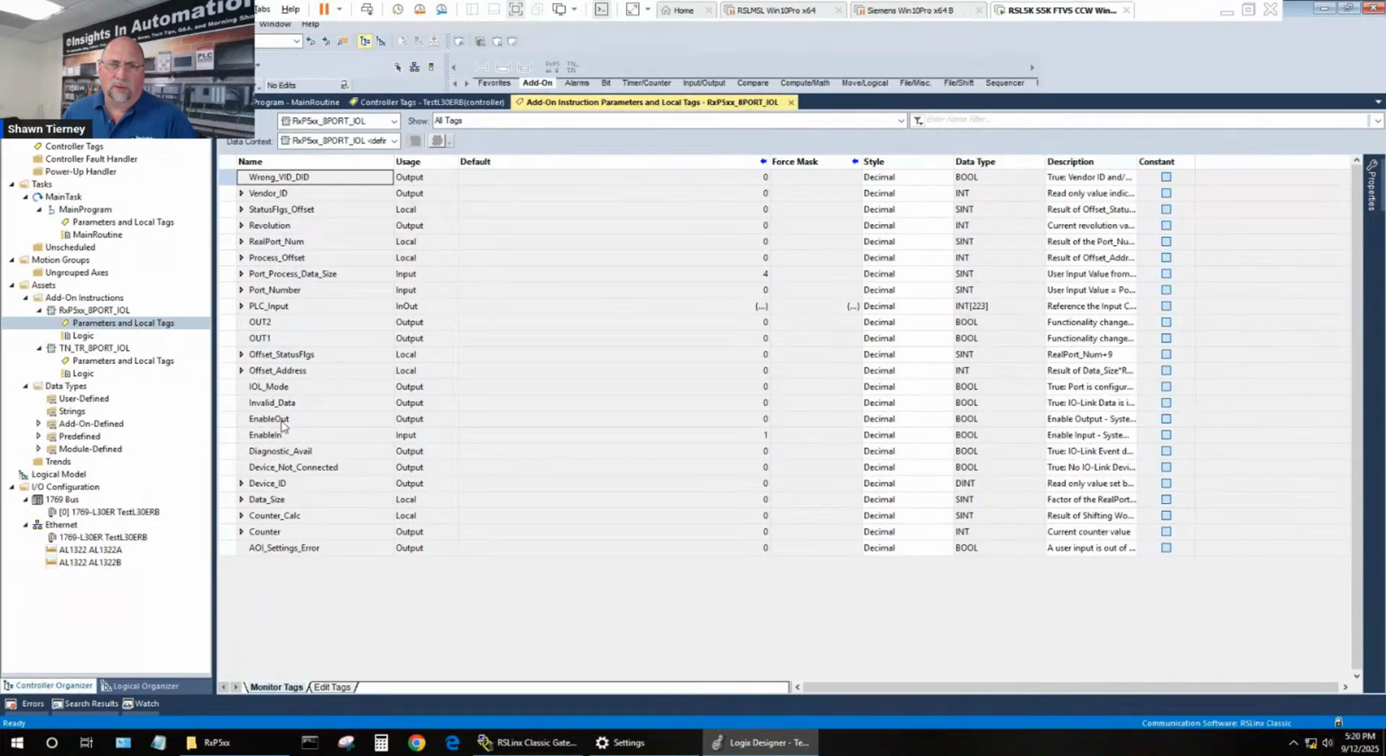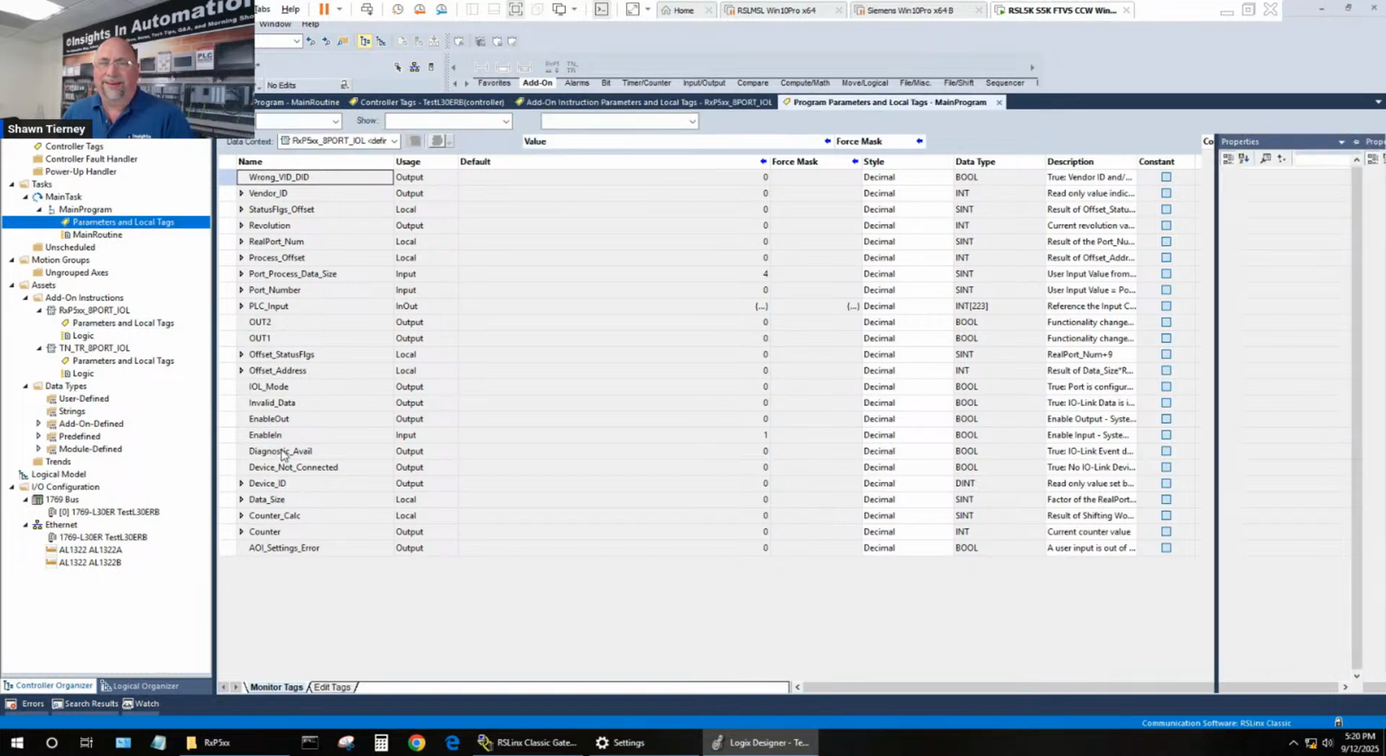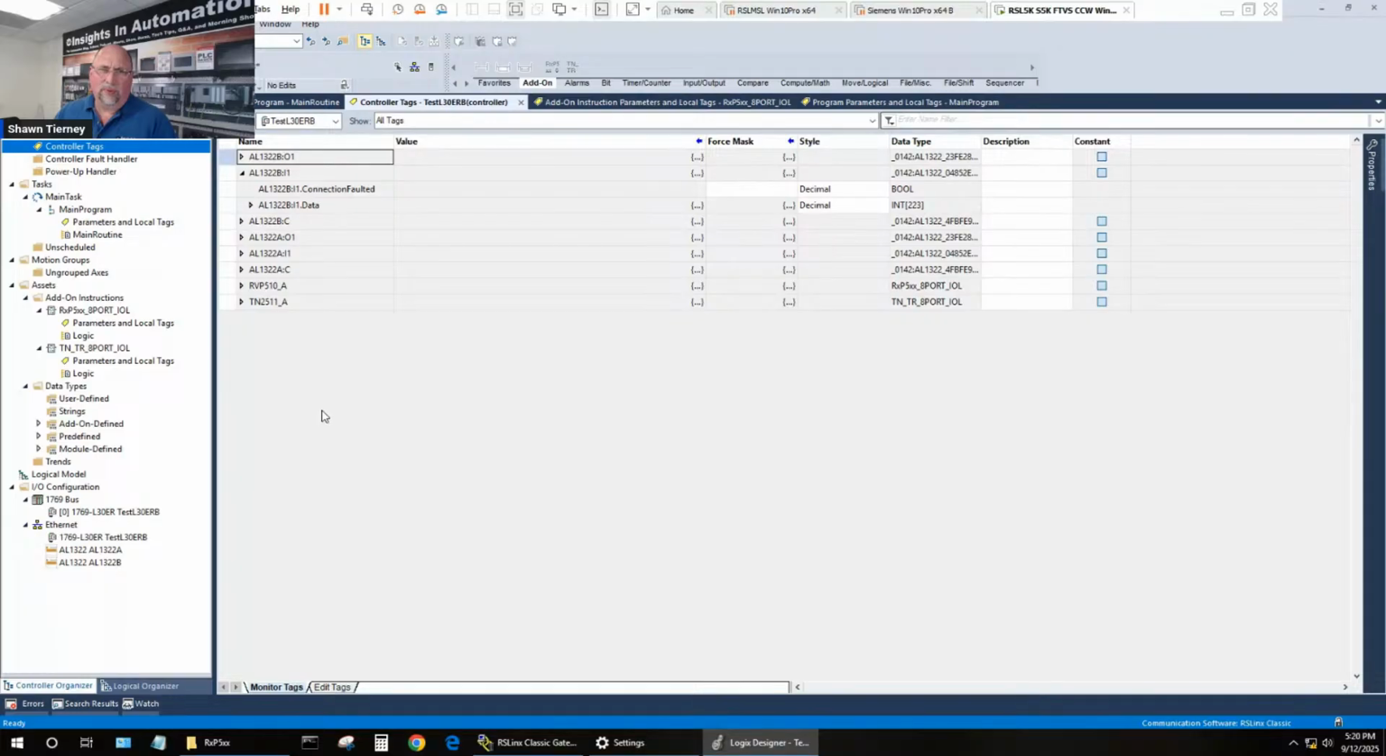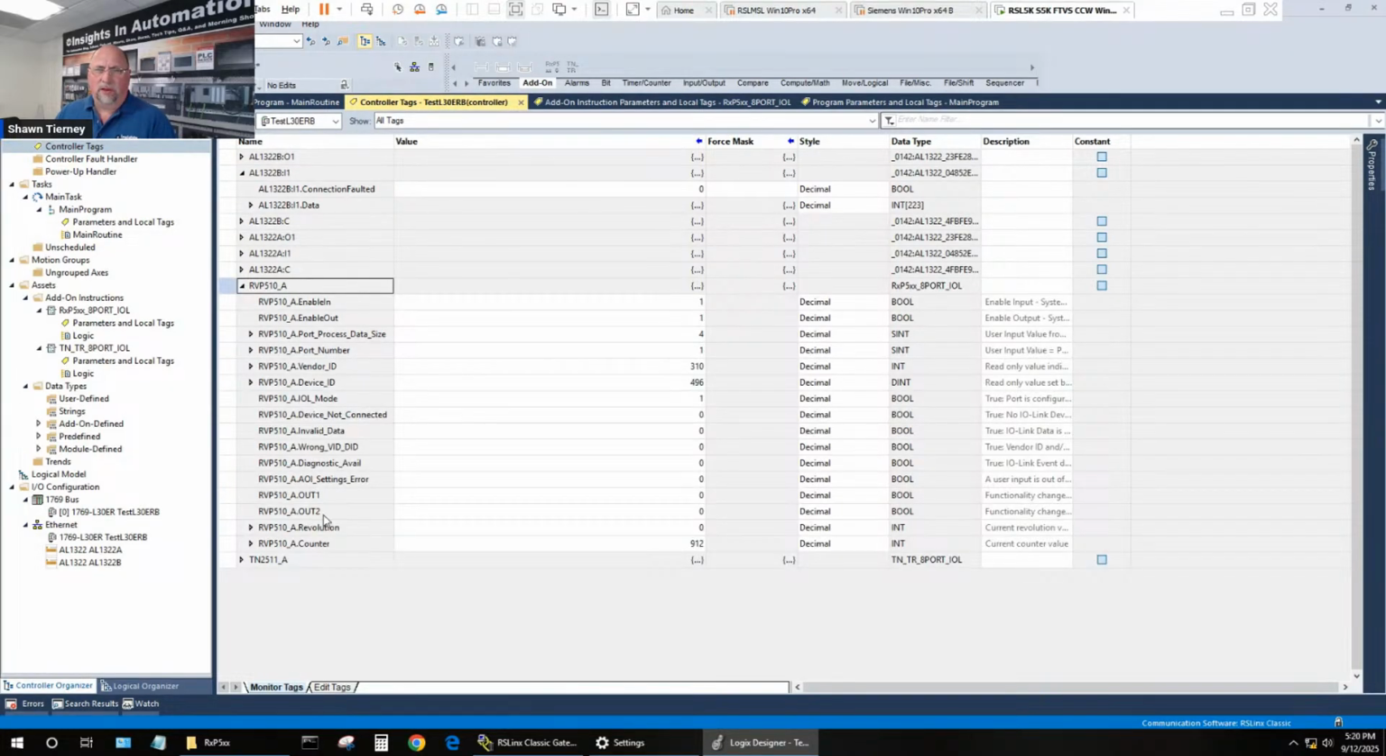Okay. Yeah, that's the add-on instruction. That's not what I wanted. Nope, they're controller tags. So here's the RVP 510. And we can see the count right there. See all the information about this. Let's leave it in this view. See if you guys can see that.